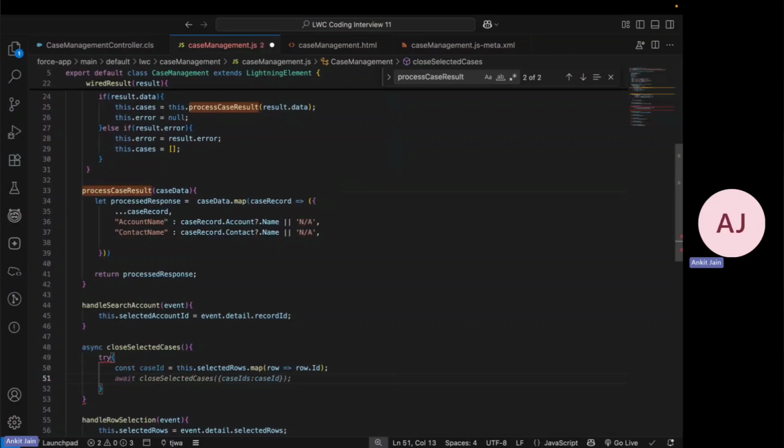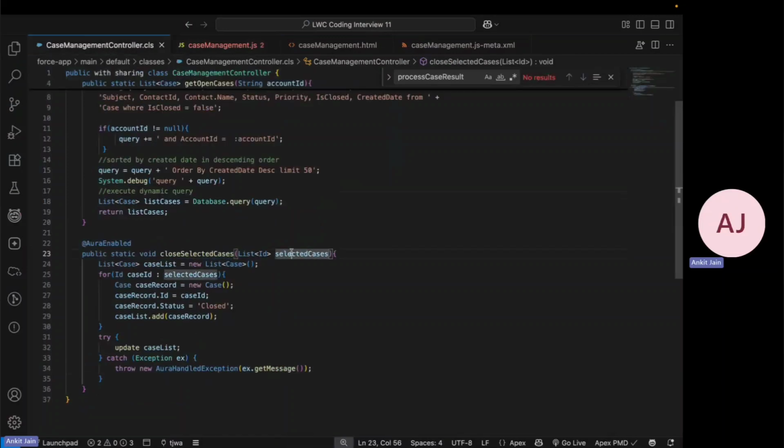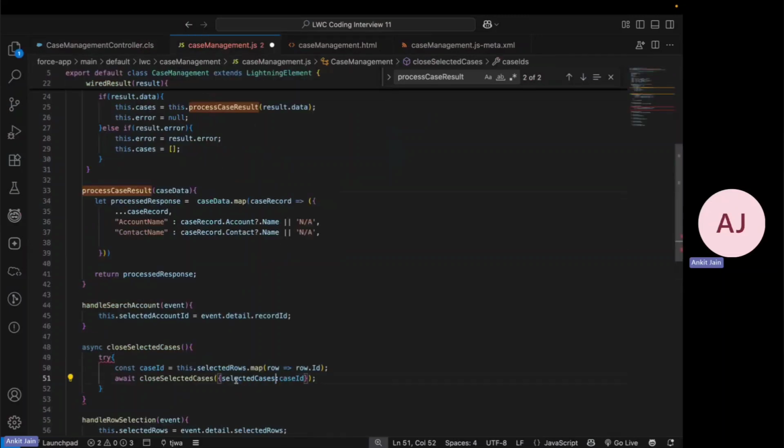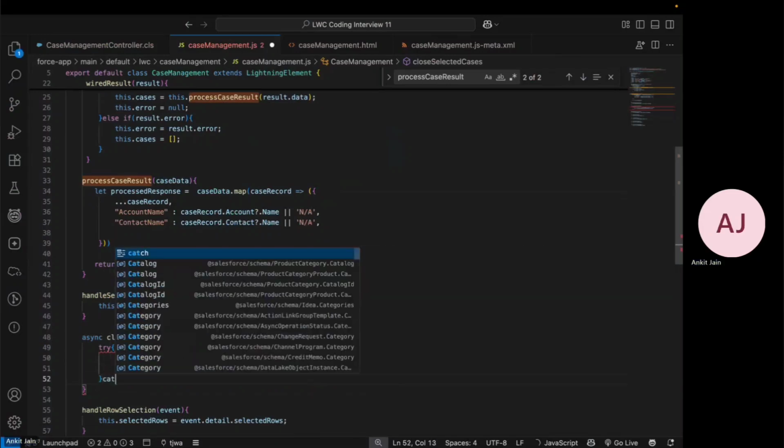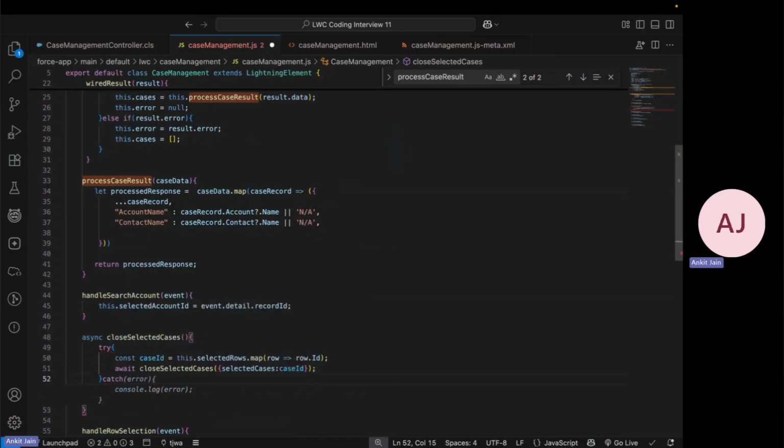Then I will be calling my method, that is closeSelectedCases. This method is expecting a parameter with the name selectedCases. So that's what I am putting up here with the name selectedCases, right? And then here I'll be putting up the catch block as well to log the error. Very simple, right? Now, as soon as the selection has been done, as soon as you have closed the cases, you should also do the cleanup as well. That's a good practice that you guys should follow, right?